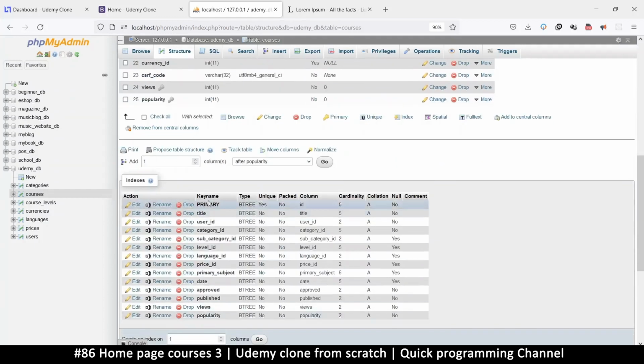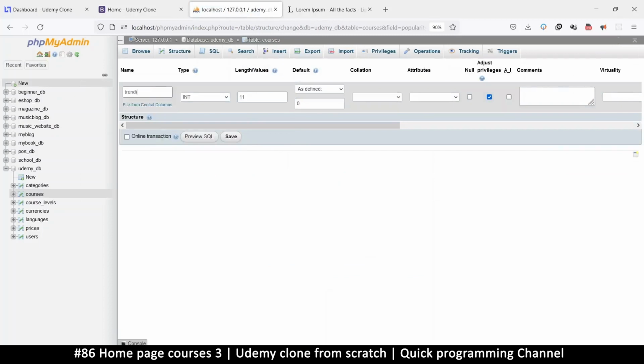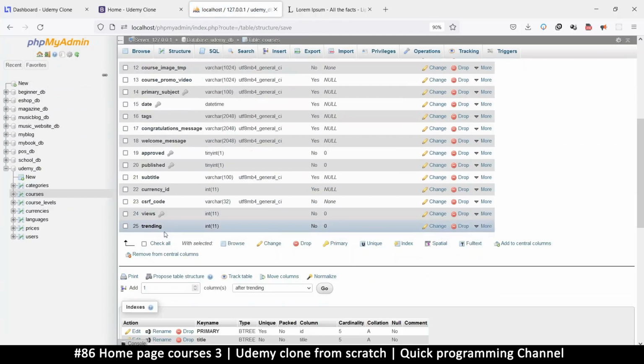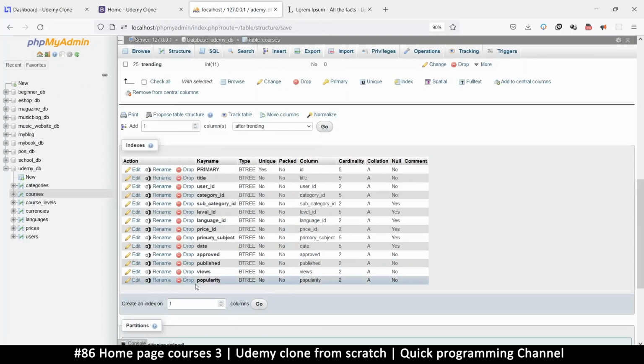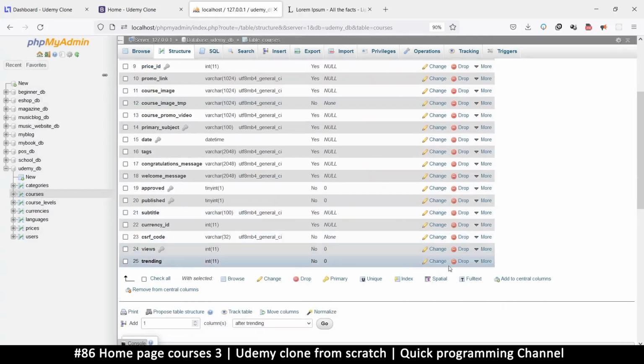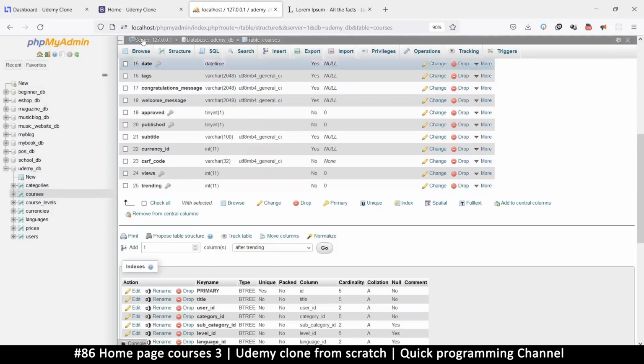The key name will remain, wait, key name, rename column popularity. Okay, so once I edit this, let me change it to trending. It's easier. Save that. Now this column has changed to trending, so it doesn't have a key anymore, because you see down here the popularity key is targeting the popularity column, which does not exist. So let's drop this key and then let's add a new one. So index, and there we go. Great. Okay, cool. Now we are back here.